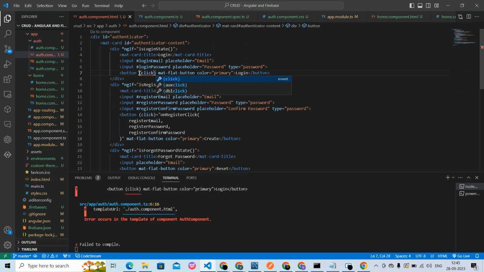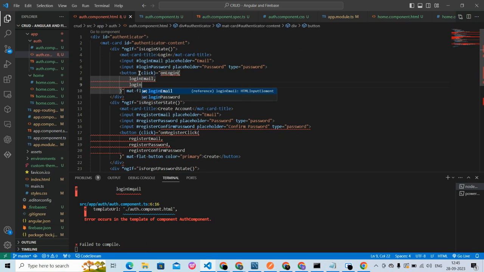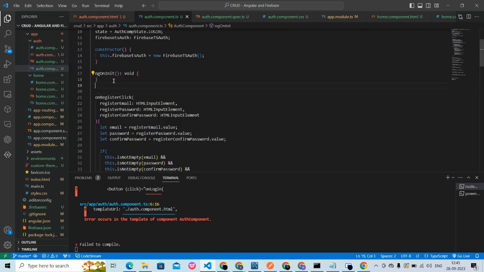For the button, I'll add a click function, that is on login. If we log in with the login email and login password details, then it should show that your login is successful, or it should show an error message. That is the meaning of this. So we have to use this function in our TypeScript file.